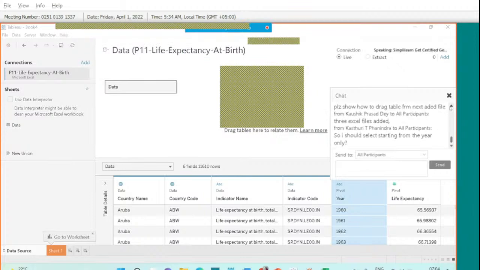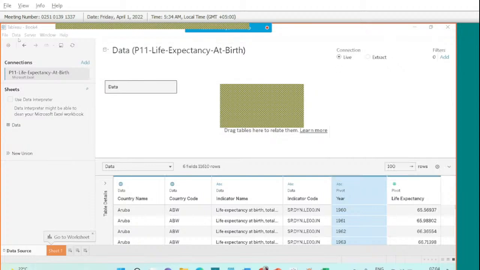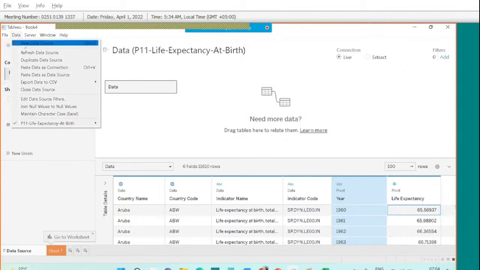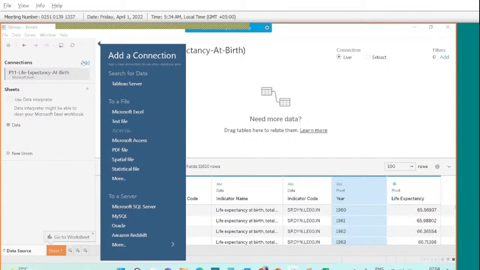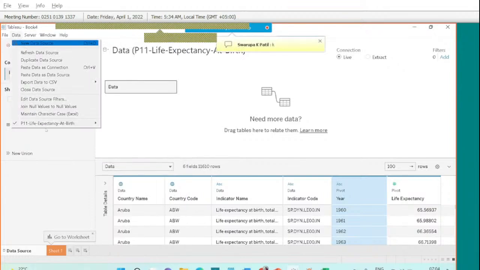So Rupa, you don't have to drag. We are using data blending over here. Once you bring the first sheet, you have to click on data and new data source, then bring the next file. Don't click on add. You have to click on data, new data source, and then connect to that file.